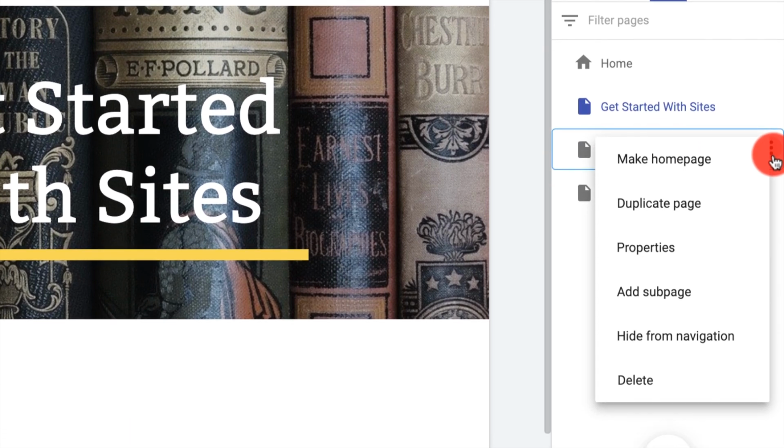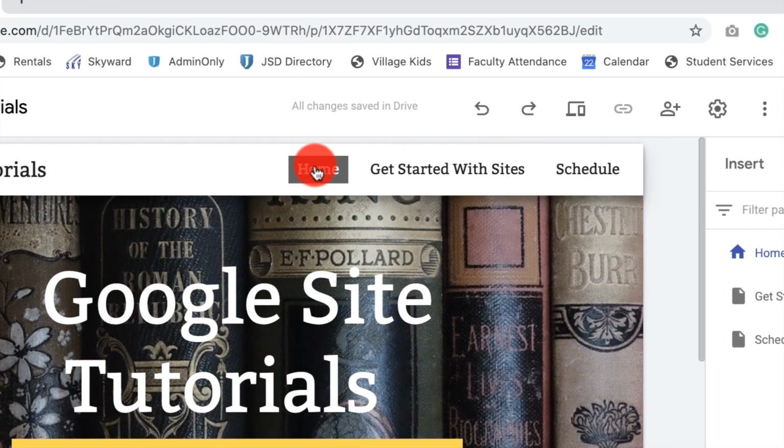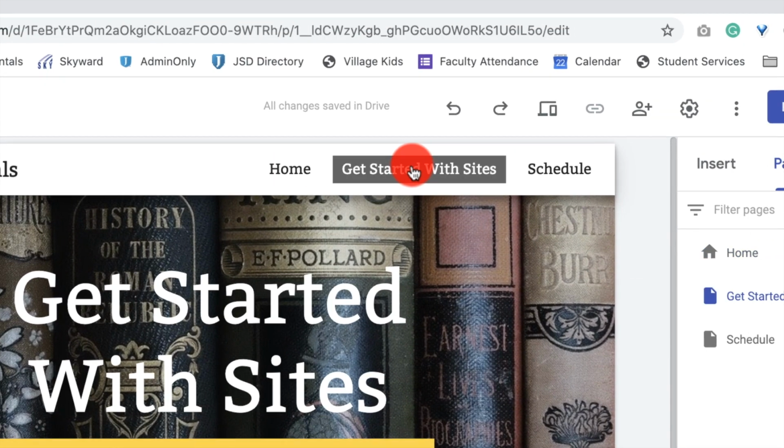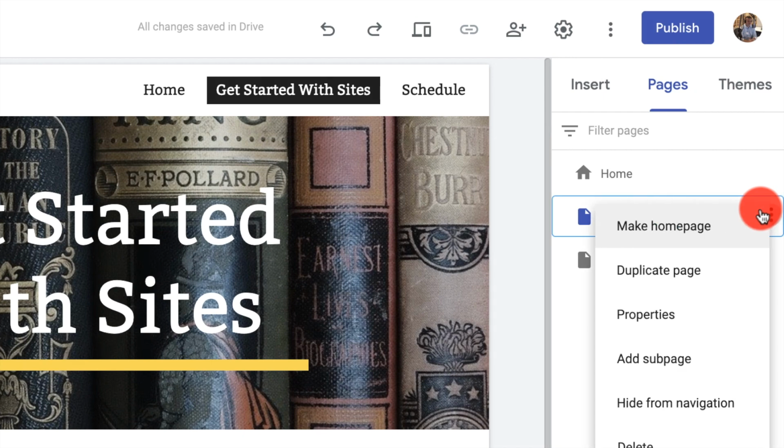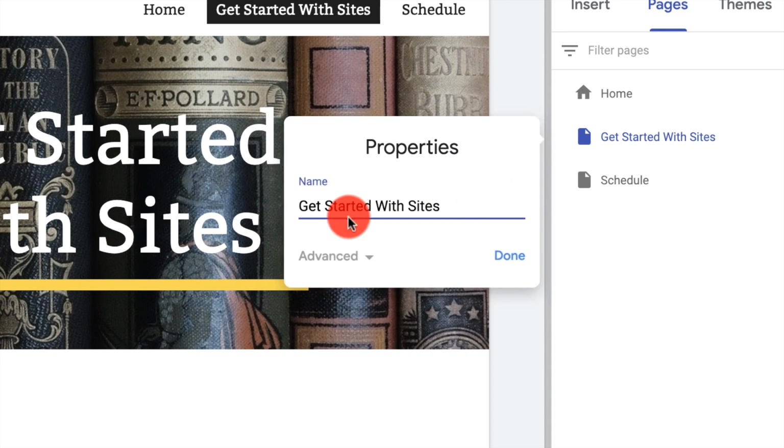Now I'm going to delete this. So we'll delete that page. Okay, here's our home page again. Getting started with sites. We can rename the page here. Properties. And then this is where we would change the name.